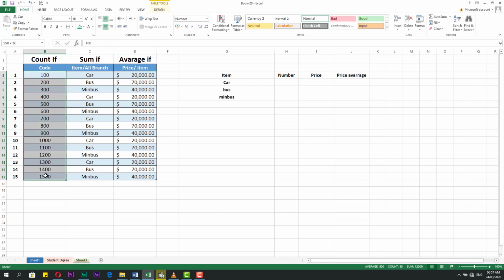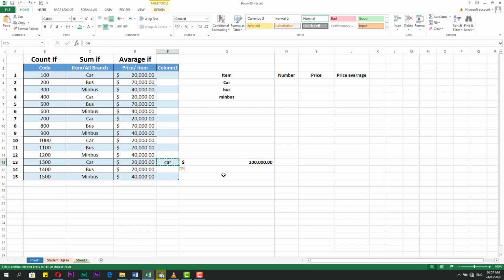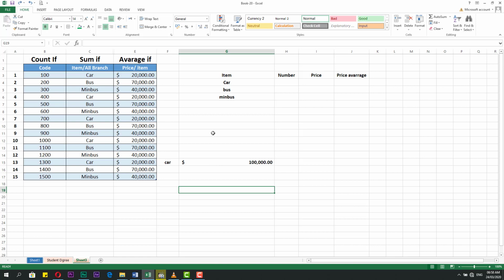Take care, I have this. How much do I have? I have 15 cells, and the car appears 1, 2, 3, 4, 5. Okay, I will do it manually like this. If I need to know the price of the car, I make 5, and every one is 20,000. Okay, this means the car will be 100,000.